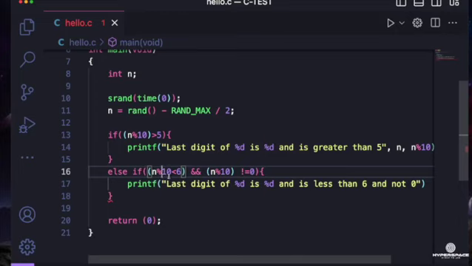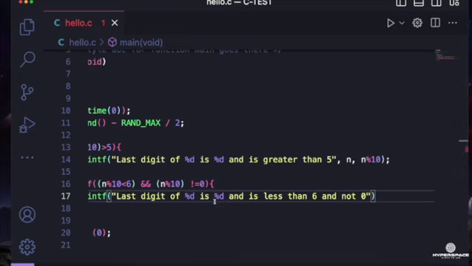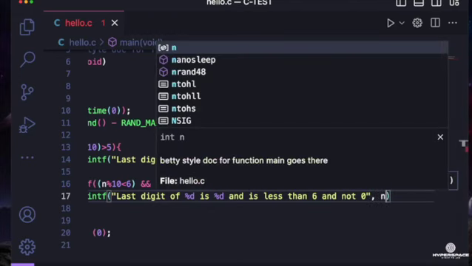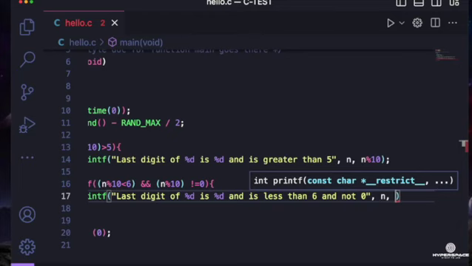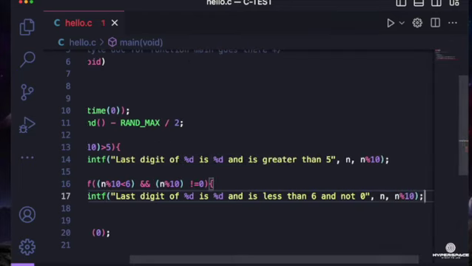Okay, else if the last digit is less than 6 and the last digit is not 0, then what should we print? We're going to print: the last digit of the variable n is this. So it's definitely going to be %d, because we are dealing with integers, and it's less than 6 and not 0. We're going to bring our variables in here. Our first format specifier is n, and our second is actually the last digit, so it's going to be n modulus 10. Does that make sense?